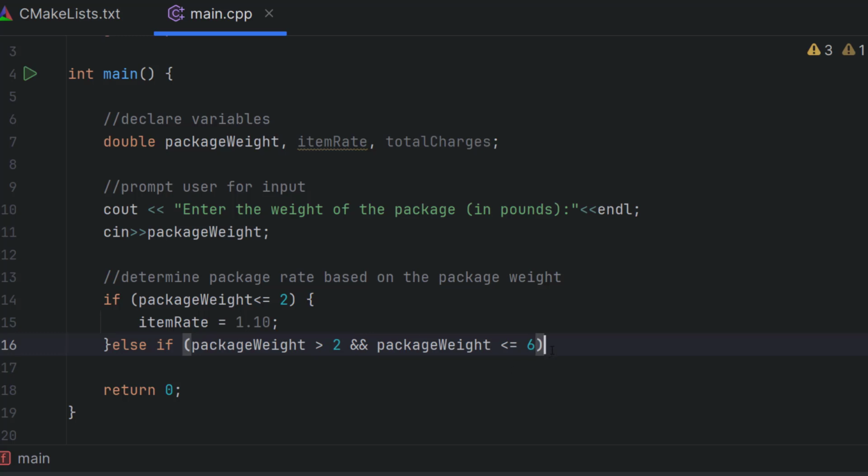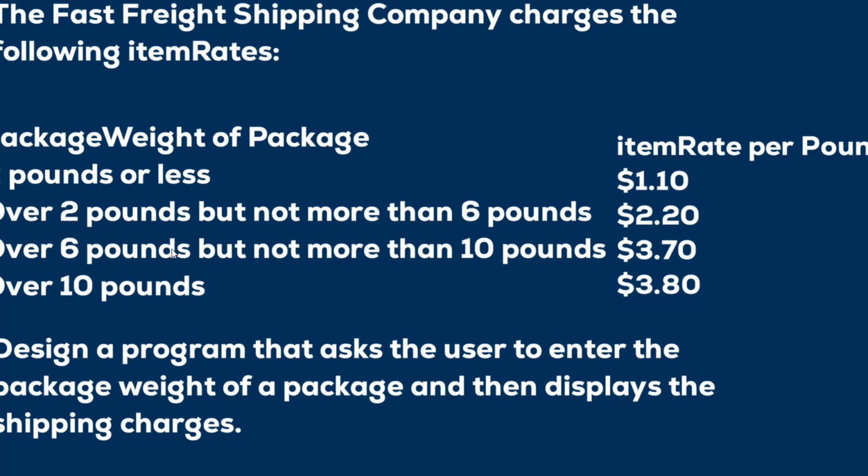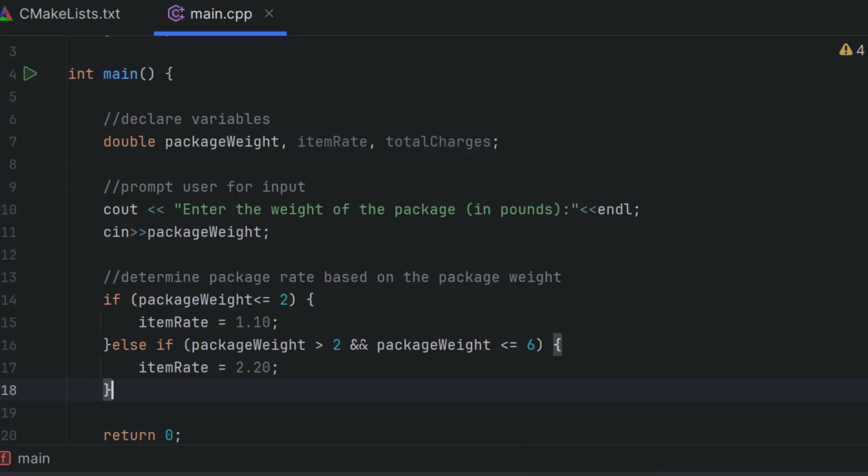So you bring your brackets here and set the item rate to 2.20. All right, what's going to be our next if statement? Let's check again and see. The next one is saying that over 6 pounds, so it's more than 6 but it's not more than 10, and for that one you are supposed to set the item rate to 3.70. Let's write that one as well. So let me scroll down a bit.